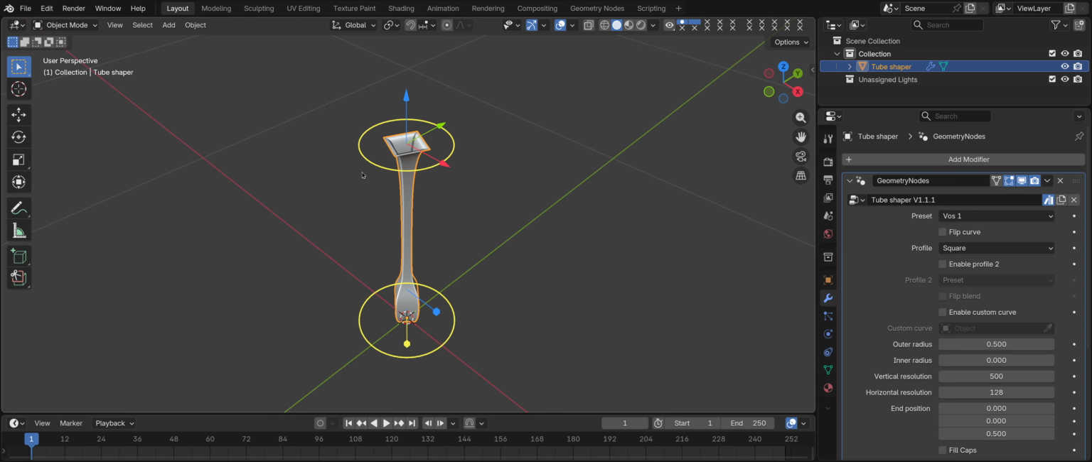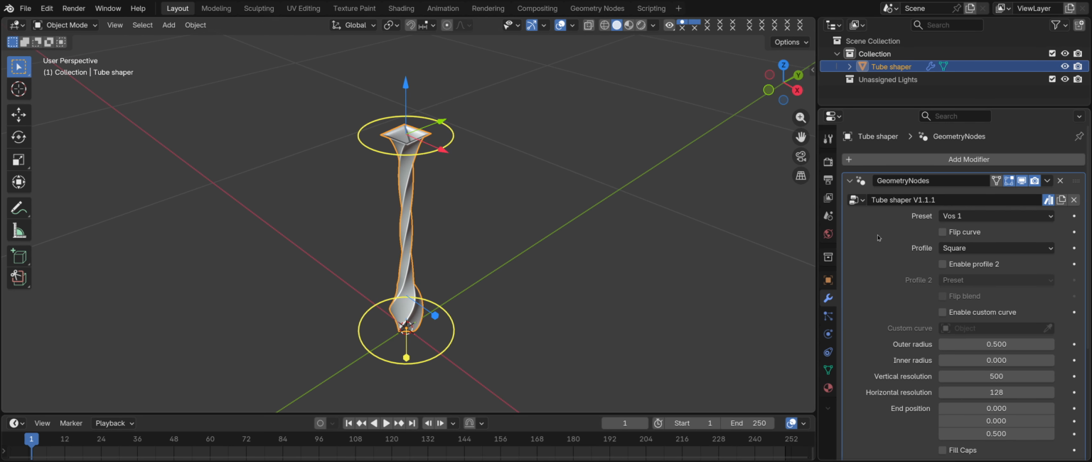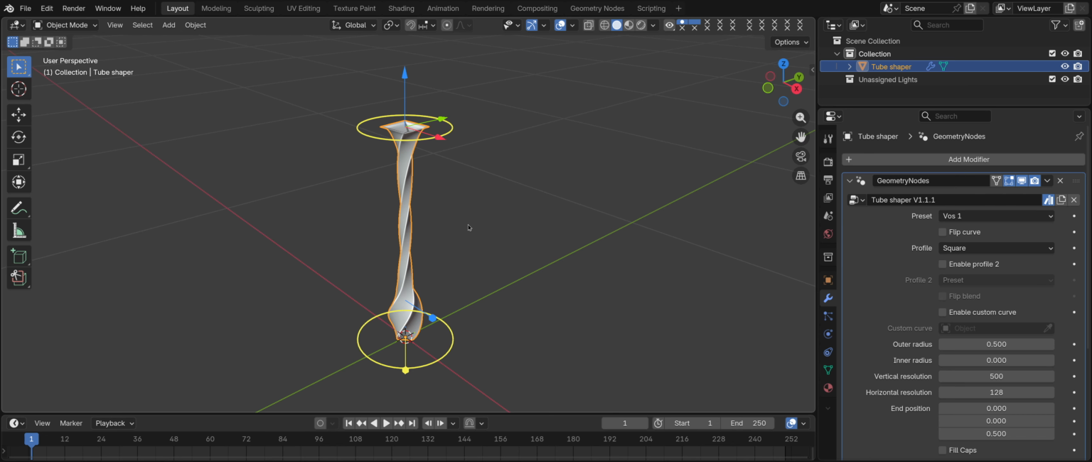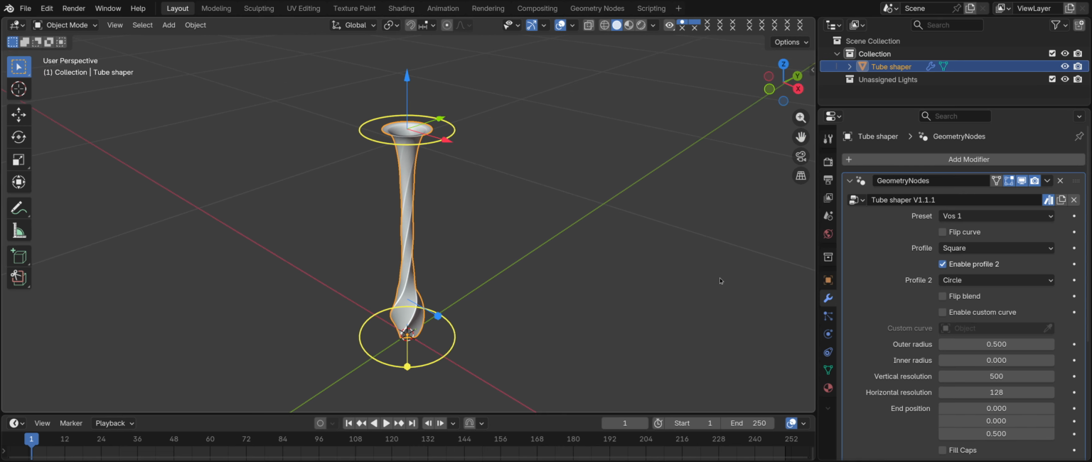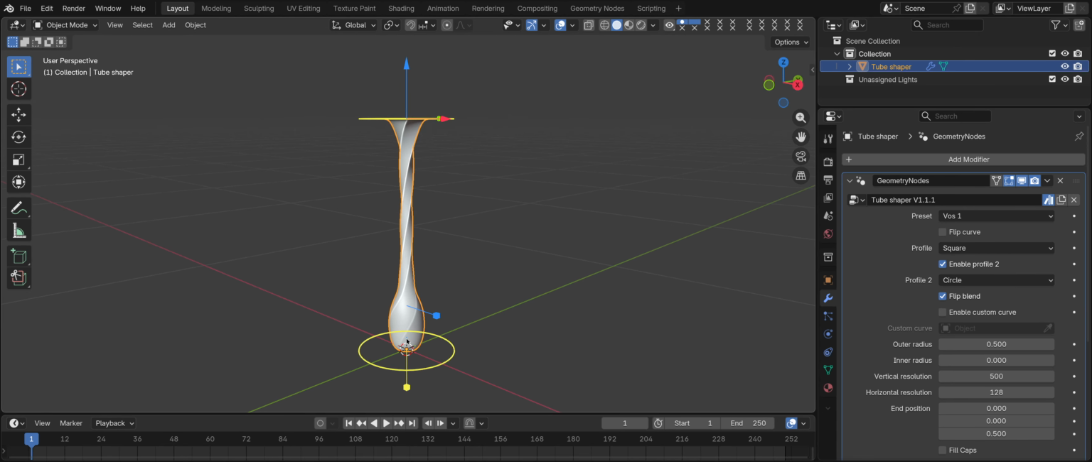Also, without a circle, you can see the twist of a tube. One of the things you can do is instead of just having a square, you can have it change from a square to a circle at the bottom. So enable profile 2, and let's click on circle. If you want to flip the blending, hit flip blending. So you can see it starts out as a circle and it goes up to a square.